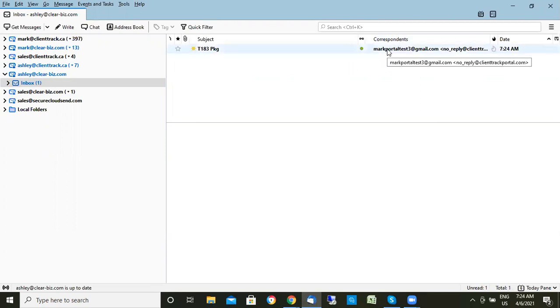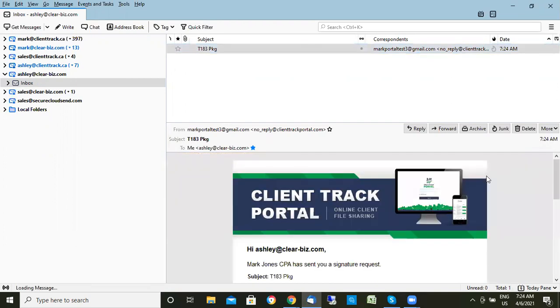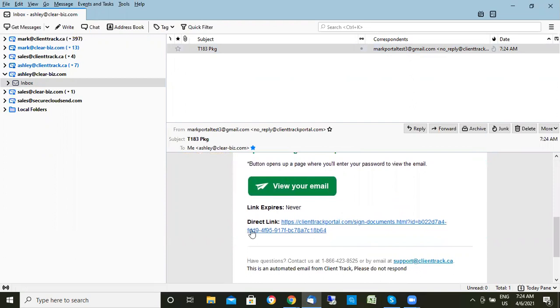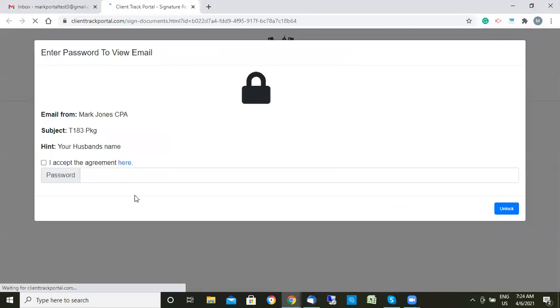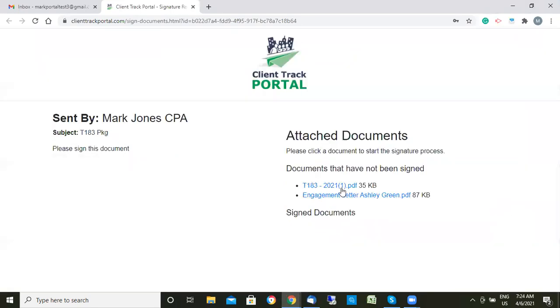When the client actually receives the email from you, they simply click on it. They're going to open up the document. So let's just go down to the bottom. The way that they do that is either to click View Email or click on the direct link. So we'll do that. Now your customer just simply needs to accept the terms and conditions, put in their password hint, unlock, and there are the two documents right here.